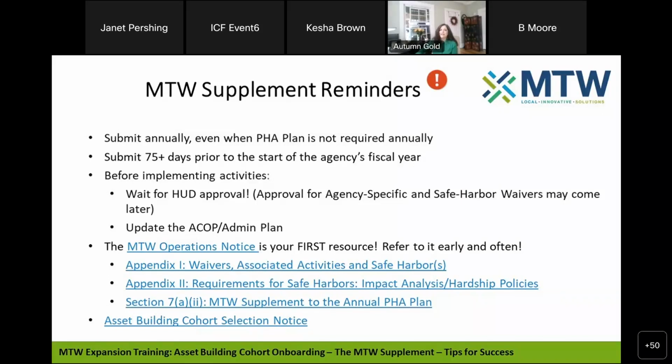A few more reminders. You'll need to wait for approval from the field office before implementing your activities. The agency-specific waivers may come later. Once the supplement is approved, you'll receive a letter from HUD, and then you must update the admin plan and ACOP before implementing those activities. And we'll explain the timing of updating your policies a little bit later.